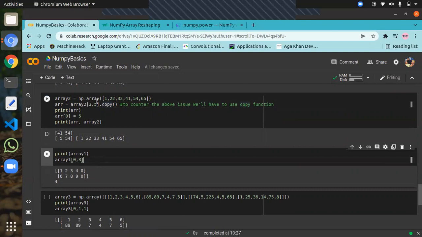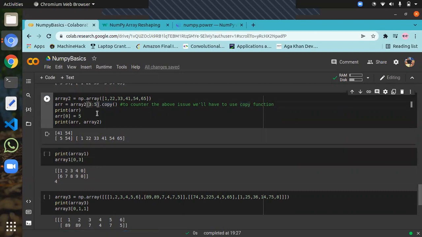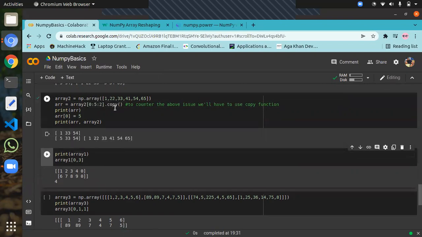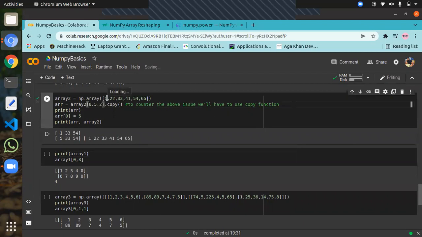Also, I wanted to mention this thing. There is another parameter, the step value. Say 0 to 5, and step value is 2. If you run this, the step value is how many jumps it has to take. By default it is 1, but if you want, you can mention another numeric value, an integer or a float value, and it will take that many jumps.